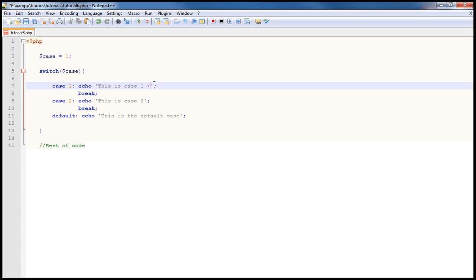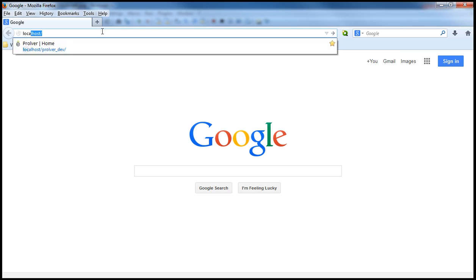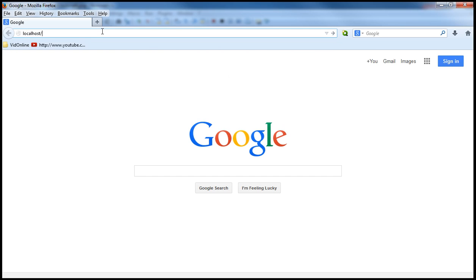Again, in here I'm also going to put a BR, so this is for an HTML break, just so we can format our output slightly better. Now let's go in our browser here. I have Firefox open. I'm going to go to my localhost. I'm going to go to the tutorials folder here, and also tutorial6.php.